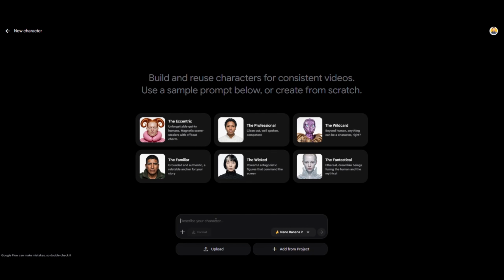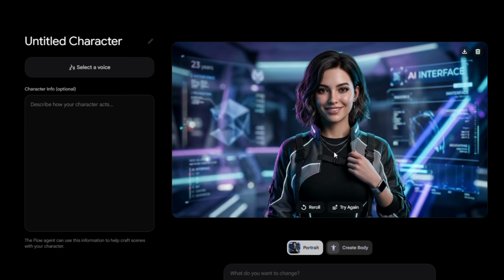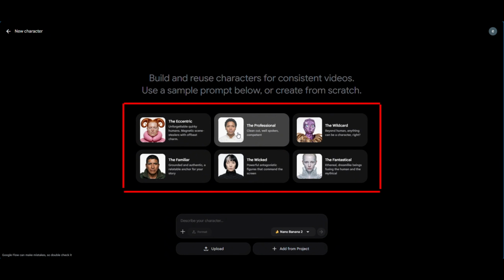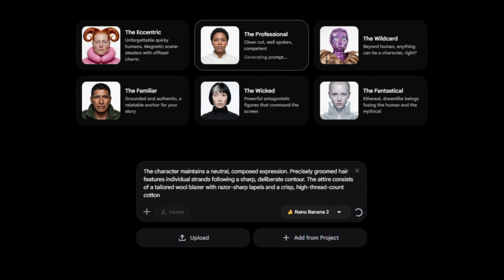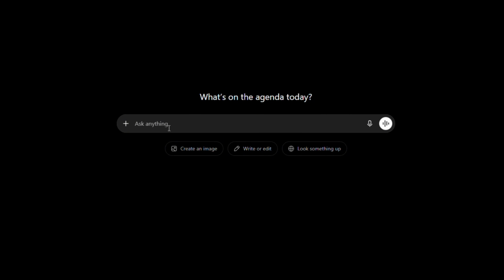But don't make this mistake. If you use a simple prompt, you'll probably get a generic character that won't catch anyone's attention. I recommend you create a proper character prompt using any AI text. And if you don't want to do it by this method, then you can just click any of these templates first. In the prompt section, Flow will automatically add a prompt that matches each description. Well, I am going with the prompt method.